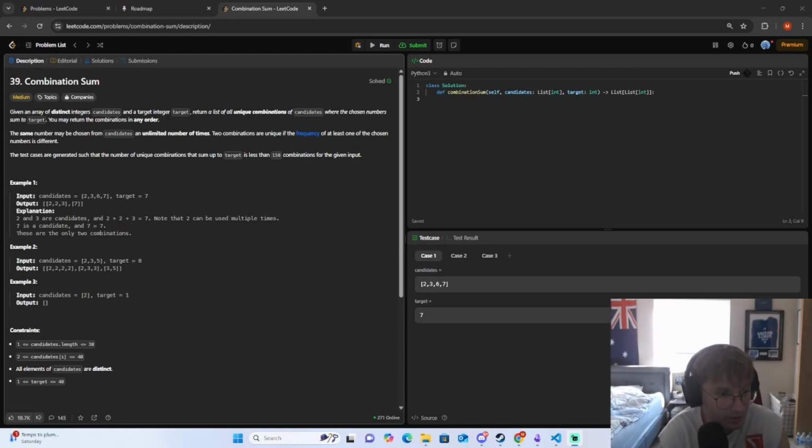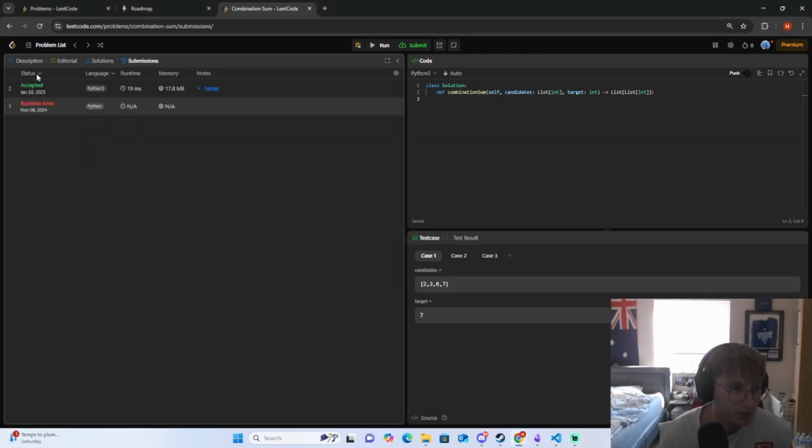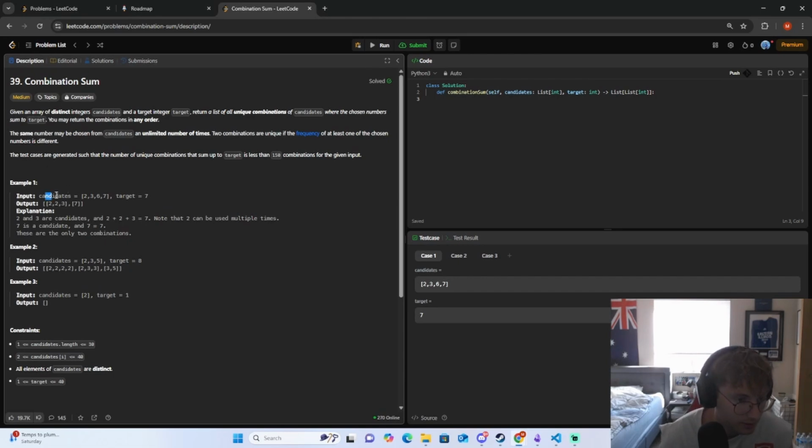Combination sum. Given an array of distinct integers candidates and a target integer target, return a list of all combinations of candidates where the chosen numbers sum to target. You may return the combinations in any order. The same number may be chosen from candidates an unlimited number of times. Two combinations are unique if the frequency of at least one of the chosen numbers is different. When did we do this problem? Jan 20th. Candidates 2, 3, 6, 7. Target is 7.